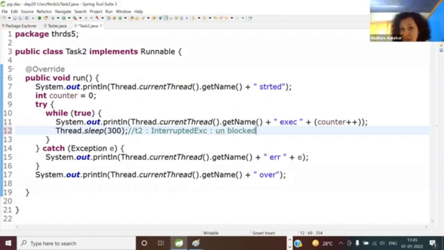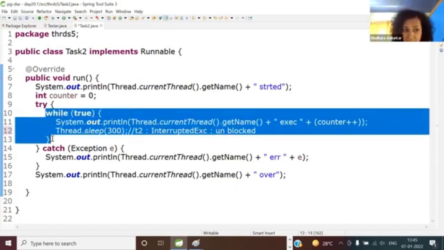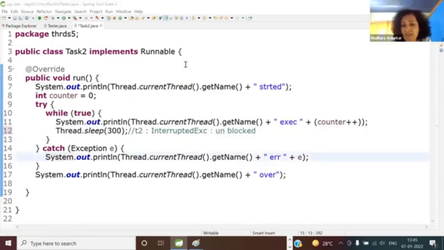So visualize, where was T2? T2 was blocked on sleep. Now it has woken up on an interrupt, and whenever it gets a chance, listen to the question. Will it continue with this while true loop, or will it go to the catch clause? Of course it will go to the catch. I showed you EOF exception yesterday, today I'm showing you interrupted exception. So naturally the while will be aborted.